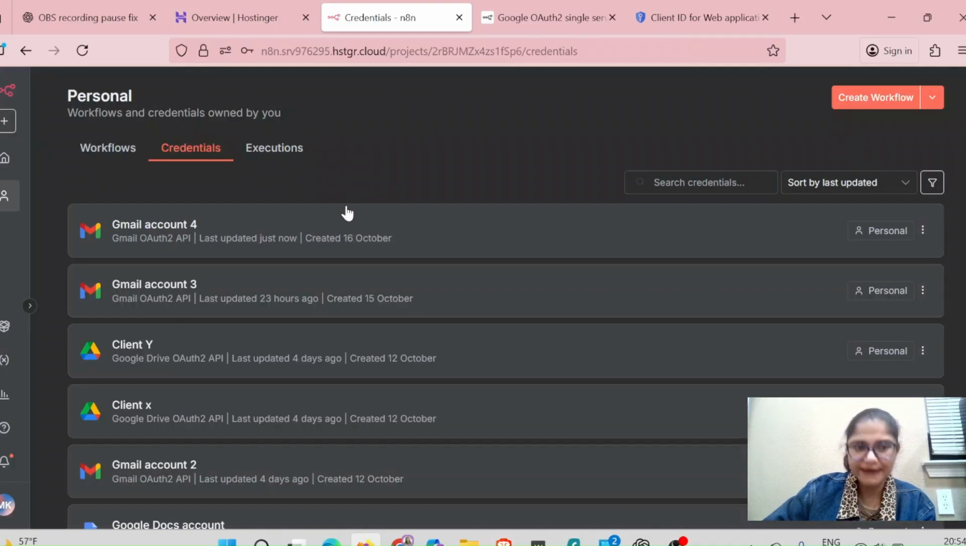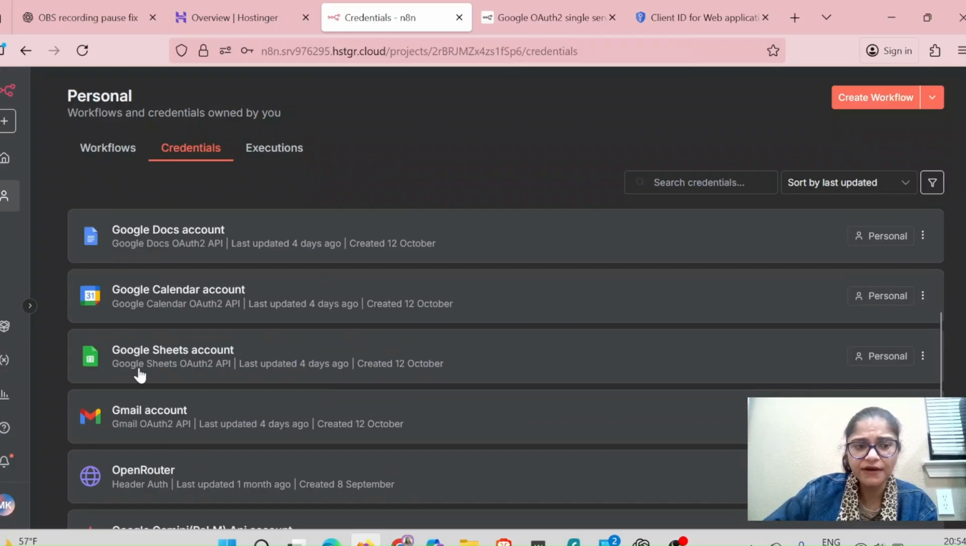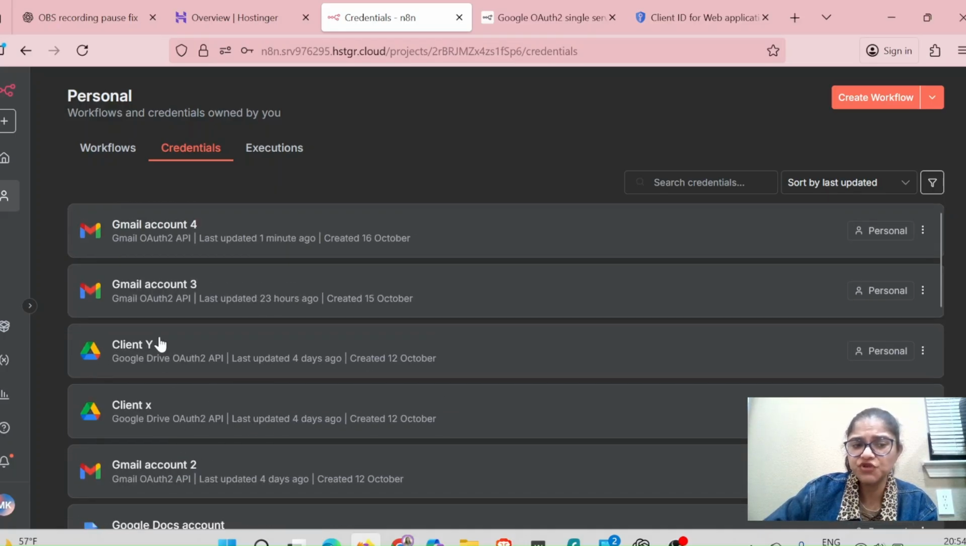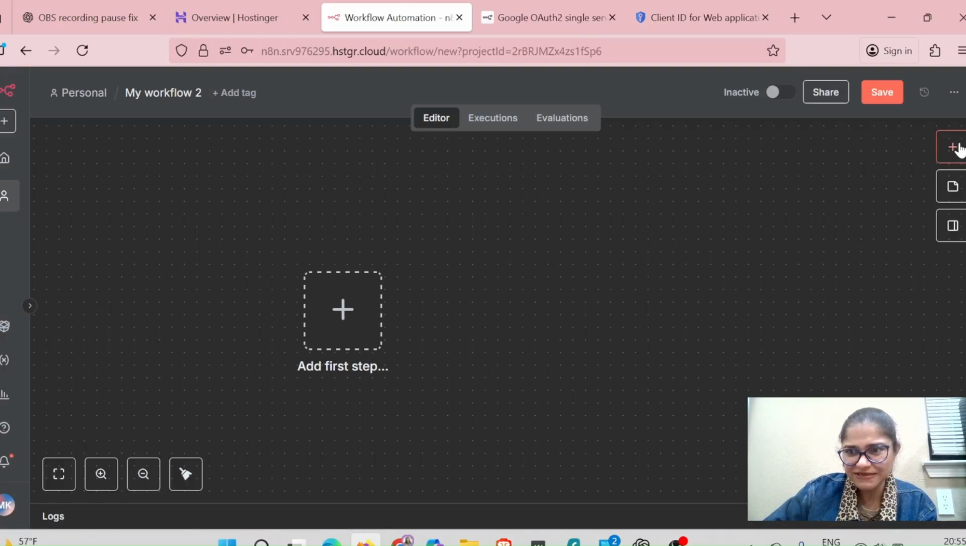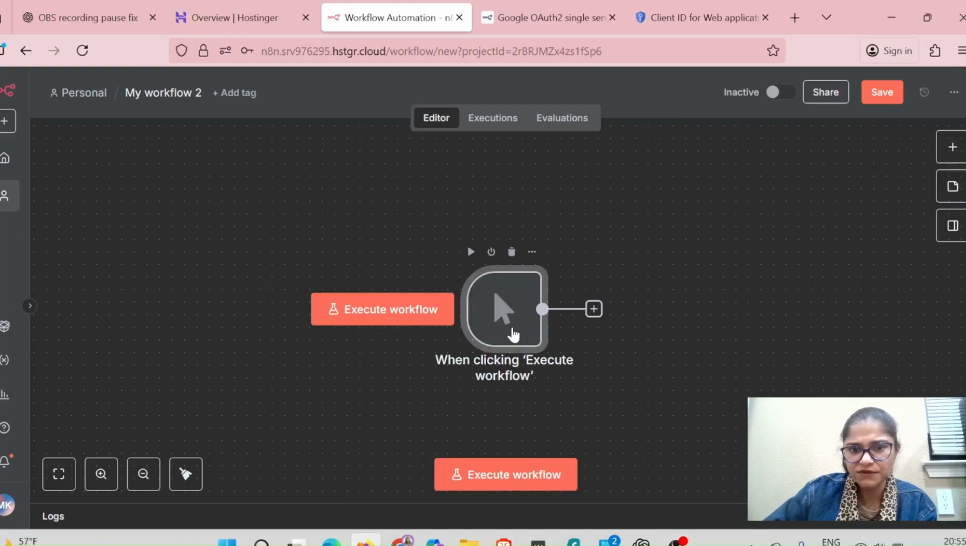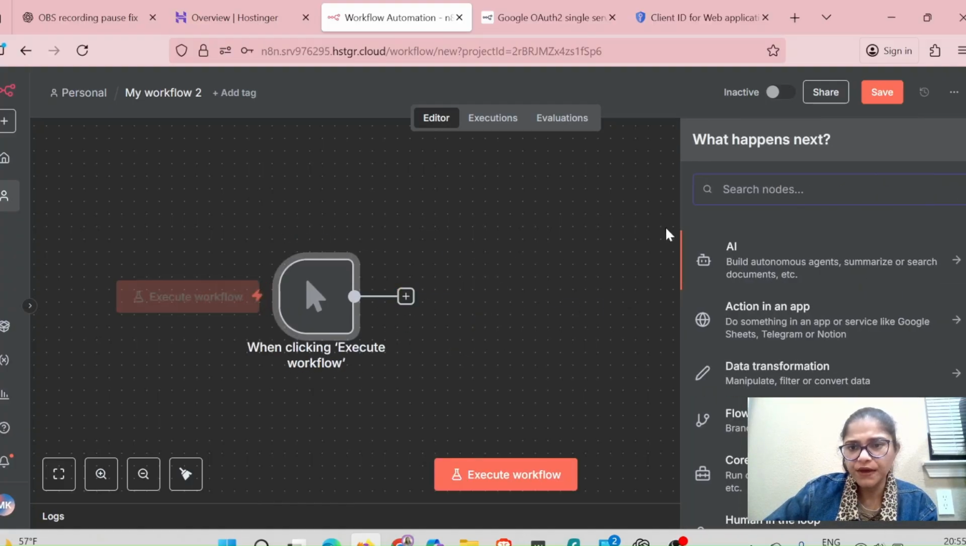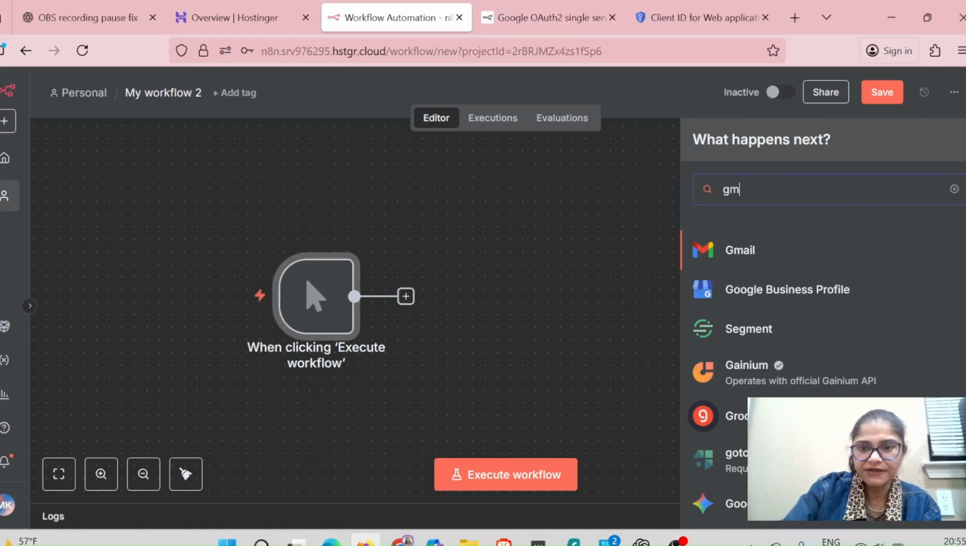So this is the setup. As you can see, you can connect your Google Sheet in the same way, Google Calendar, Google Docs, Gmail, Drive. And let me show you how it will look. Let's create a workflow, just quickly showing you how it will start showing up. So over here, you will write Gmail.